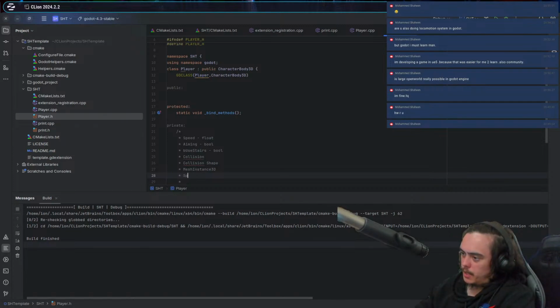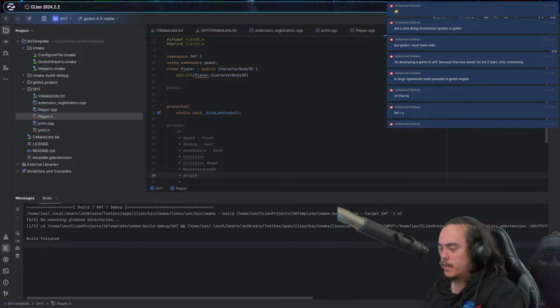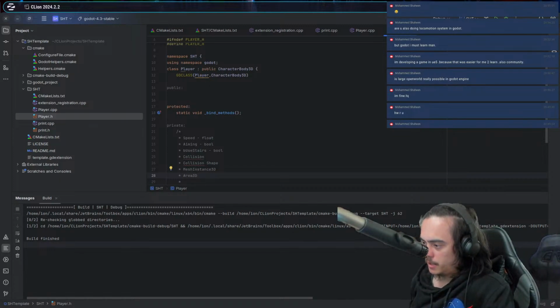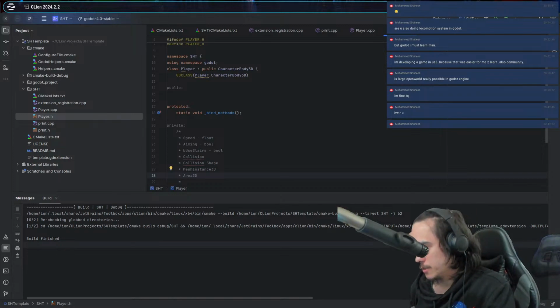Oh, we're gonna need a shape cast. No, we're just gonna need area 3D because we're not gonna be looking directly at stuff. We're just gonna be kind of walking up to things, and if we can use it, then it'll just be in front of us.